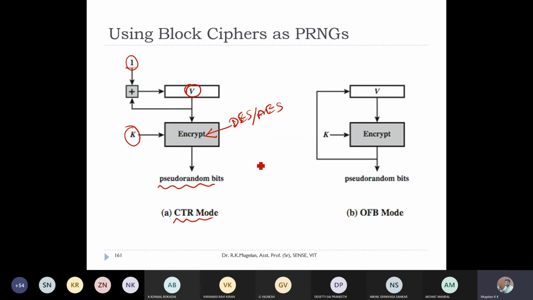Whereas if we go for output feedback mode, I'm using the same key called K. I can use any block cipher, but the seed value is nothing but the feedback which is going to be obtained from the previous output. So initially I'll be supplying one seed value. Then afterwards, the seed value is going to be changed from the previous output, which we get as a serial random bit. And these are the two major ways of generating a PRNG using block ciphers.